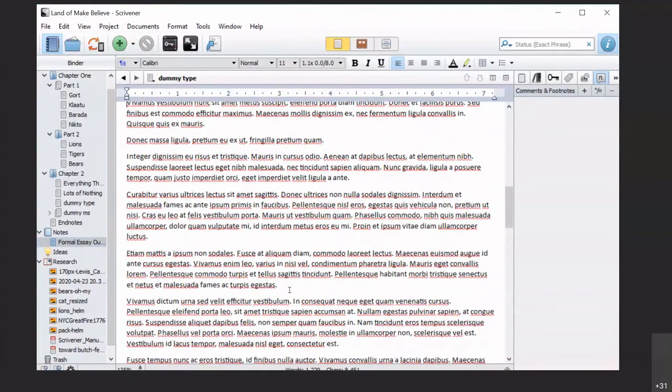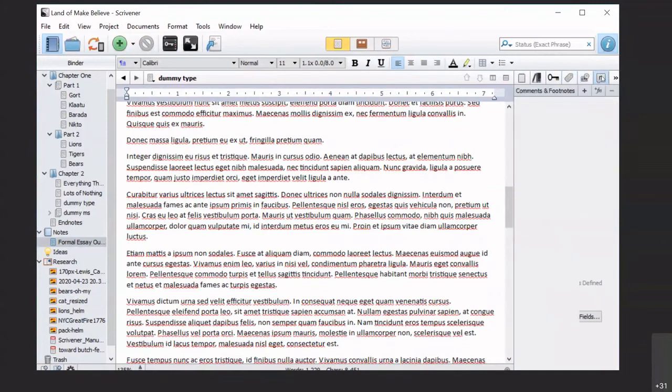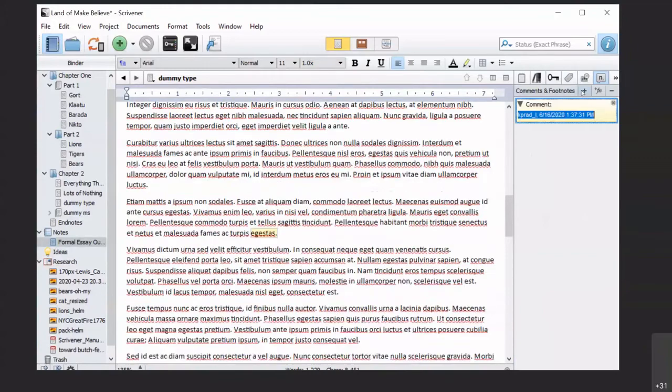One other thing I want to talk about briefly, because I know this is something that scholars really need to be able to do: footnotes and endnotes. Okay, so I have a footnote pane over here. You can make this pane other things. You can make it the notes, the keywords, but I'm going to make it the comments and footnotes. I can add a footnote this way. No, I guess this is I added a comment.